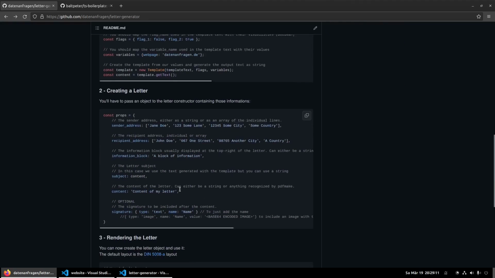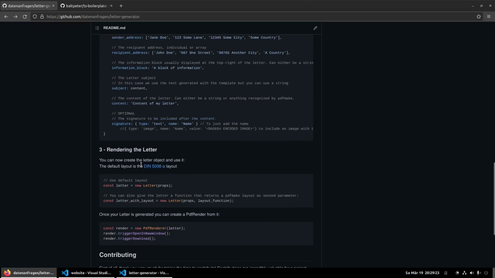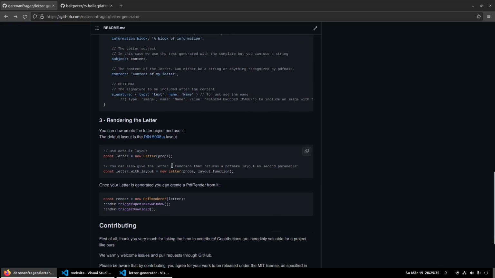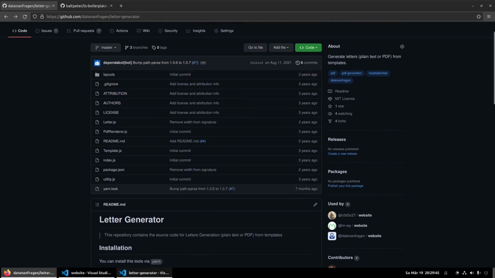And then for the second part, the actual letter generator, you can specify various props like the sender address or the recipient address, the subject, the content, and even a signature. Then you can select a layout that you want to use for your letter. The module currently only supports a German DIN letter layout. And then you can either export your letter as a string or as a PDF. Okay, so that's what we're going to be converting to TypeScript today.